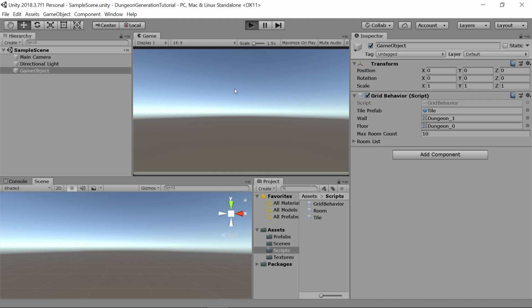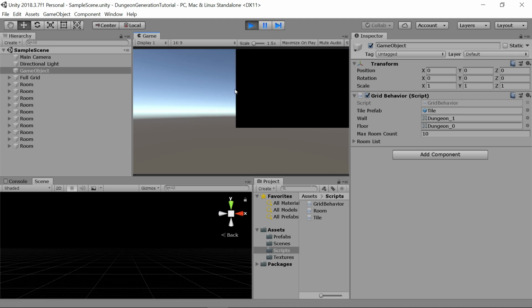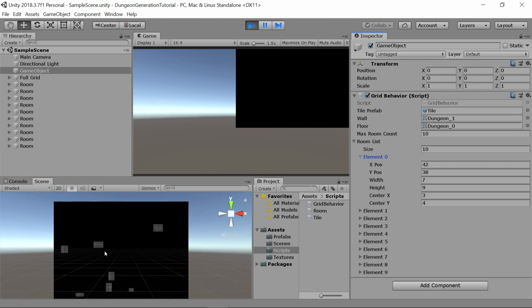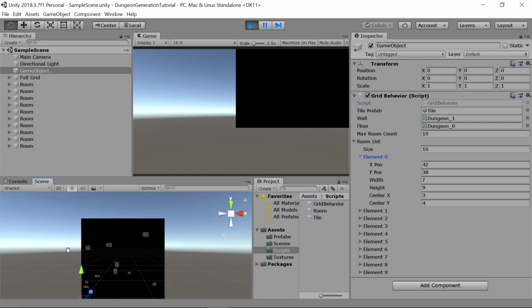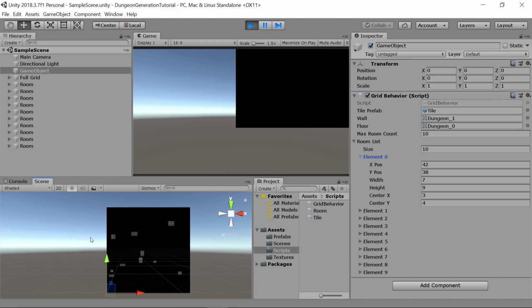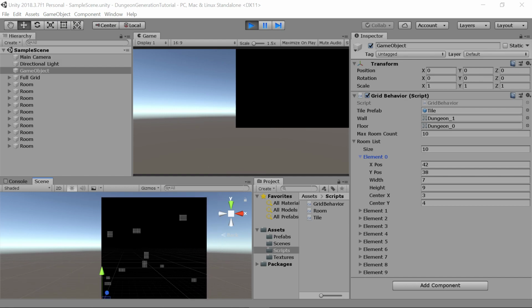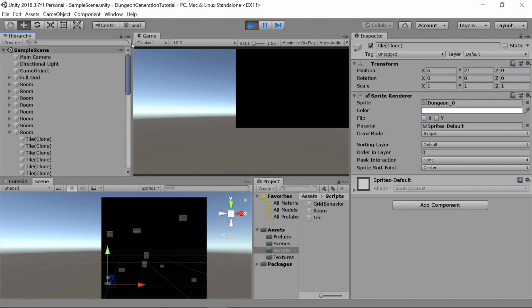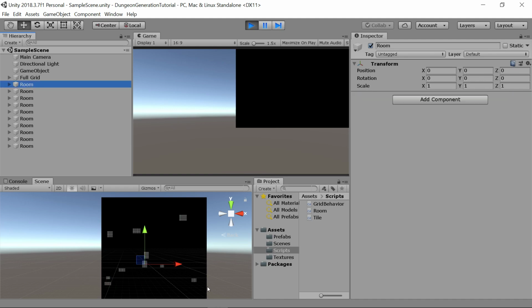So to show that it's working, we have a room list that was generated of 10 rooms. If we zoom out here, okay, right there, you can actually see, if you count it out, you have 1, 2, 3, 4, 5, 6, 7, 8, 9, 10 rooms generated. And it really did work. Also, this was the first room generated.